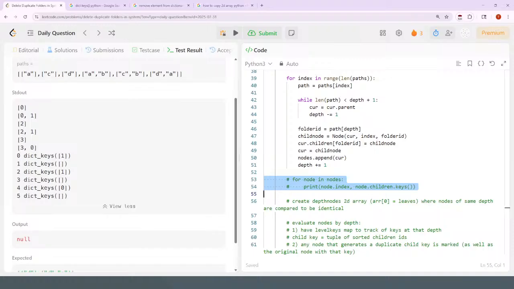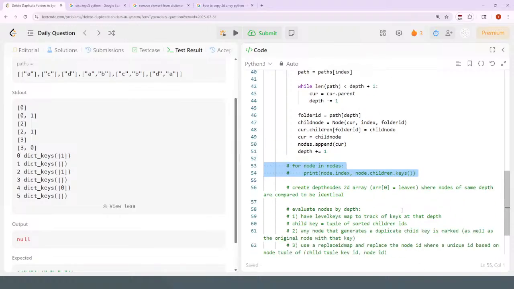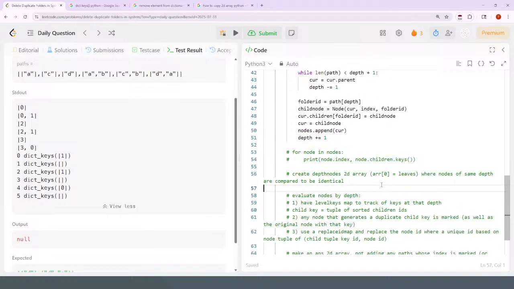Okay, so the next step was to consider that the order of comparison needs to be from the leaf nodes upwards. So in order for you to compare two identical folders, they need to have subfolders that are leaves that have no subfolders within them. They can't be marked identical, but they're just the starting point.